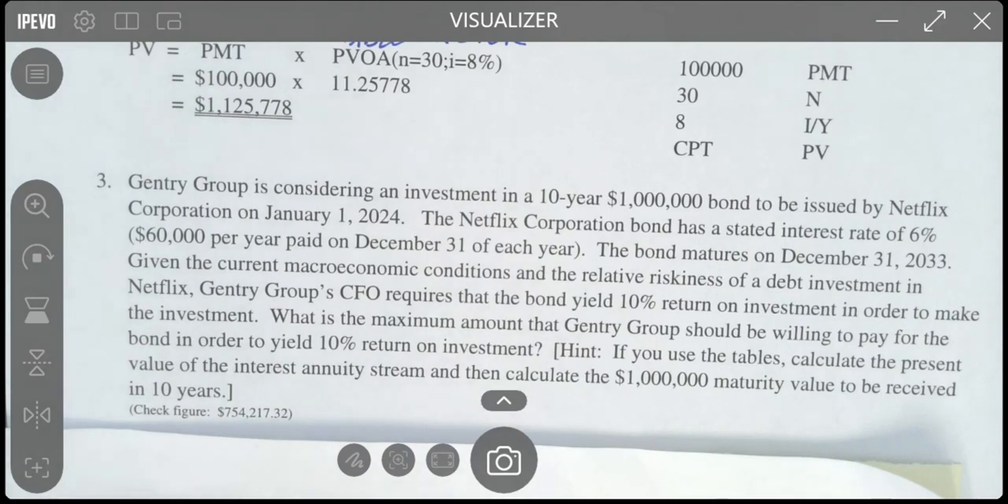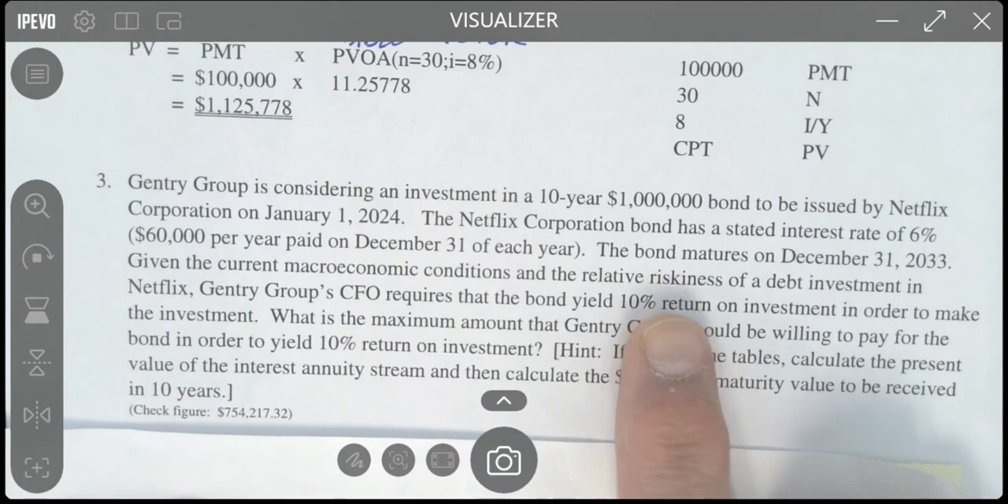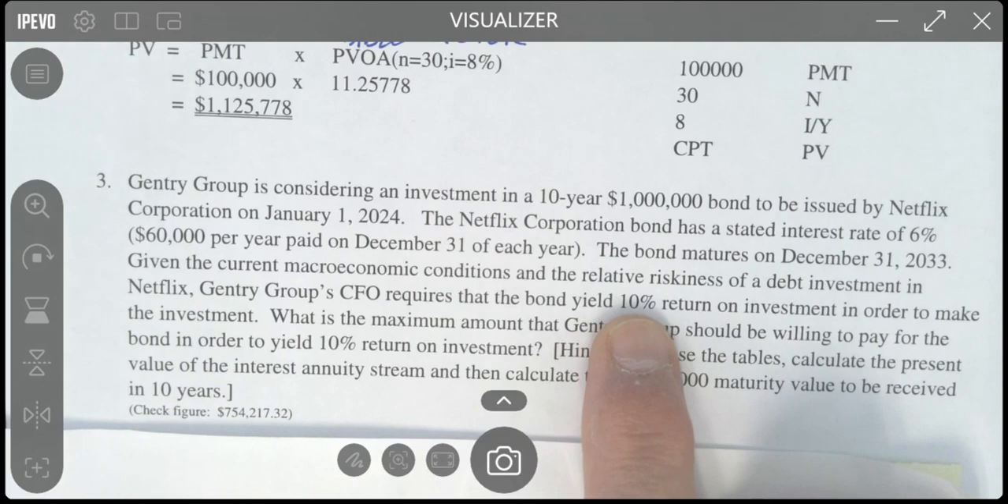You can count the years there. Given the current macroeconomic conditions and the relative riskiness of a debt investment in Netflix, Gentry Group's CFO requires that the bond yield a 10% return on investment in order to make the investment. What that means is that government securities are paying X, so we need this much more than whatever government securities are paying, and we decided it was 10%.